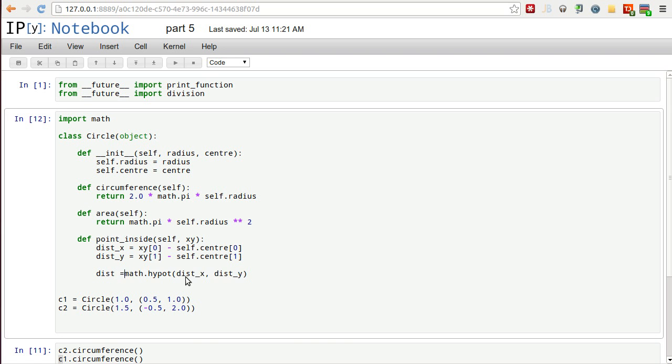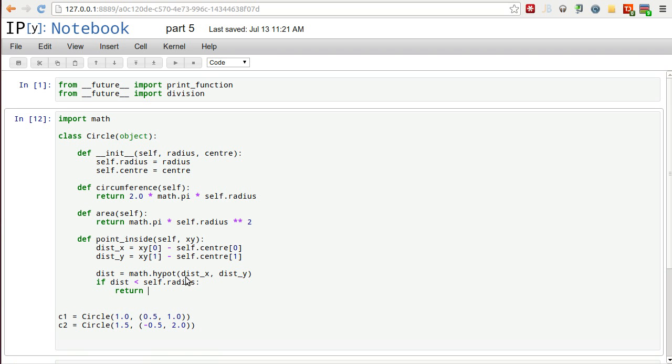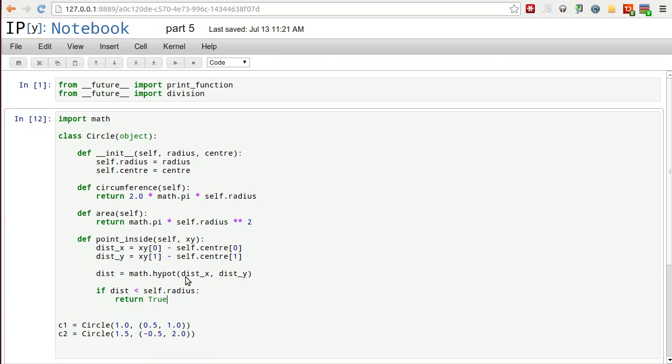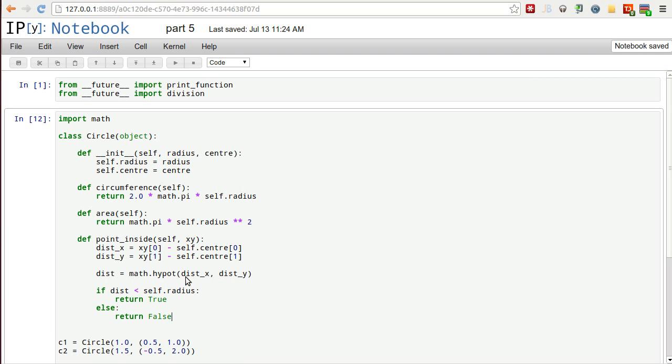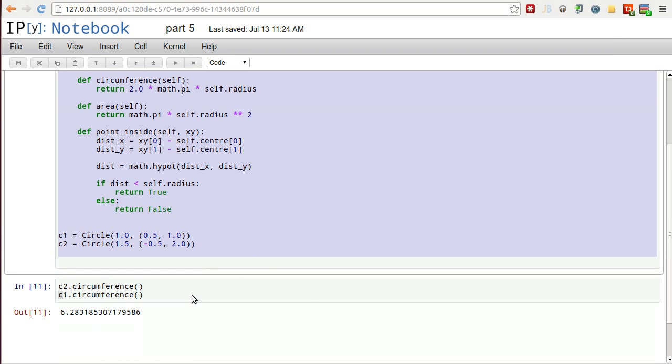Let's just call that dist, makes my code nice and clear. So now, if this distance is smaller than the radius, then obviously that point is inside, else it's not. So let's see how that works. Just Control Enter to execute this.